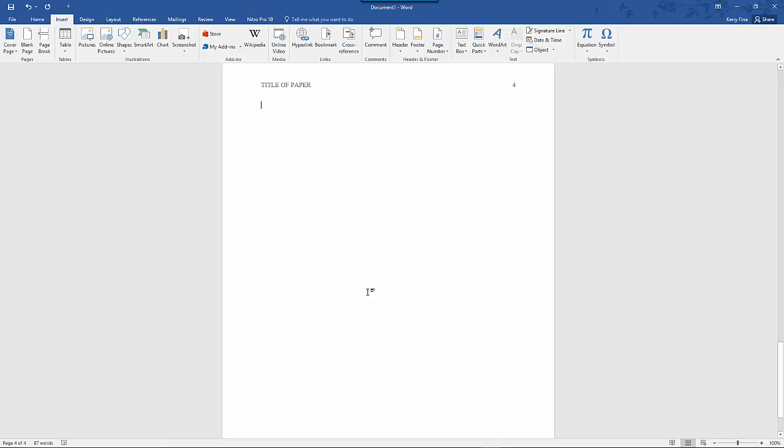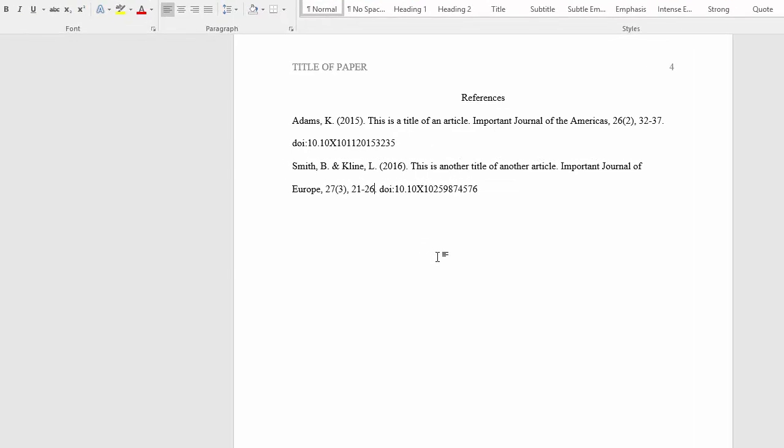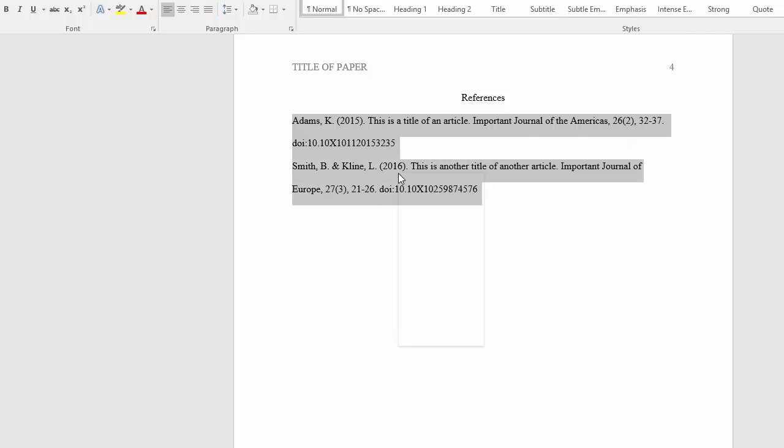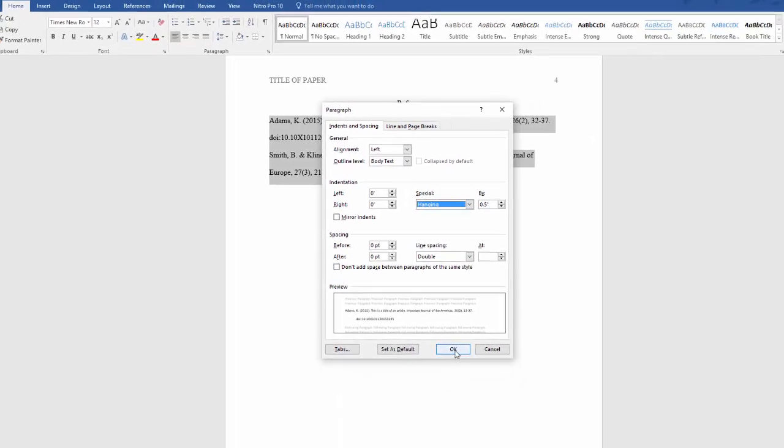Type and center references at the top. The reference entries utilize a hanging indent. The very first line of each reference entry is left aligned. The remaining lines of each reference entry are indented half an inch. To set up the hanging indent, select the text, right-click, choose Paragraph, under Special, select Hanging. Click OK.